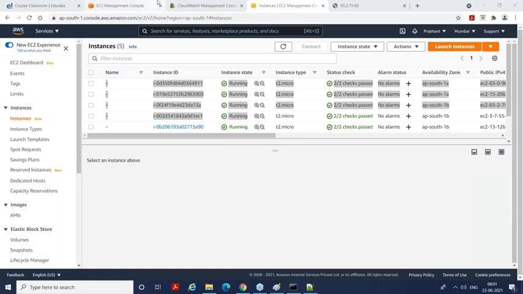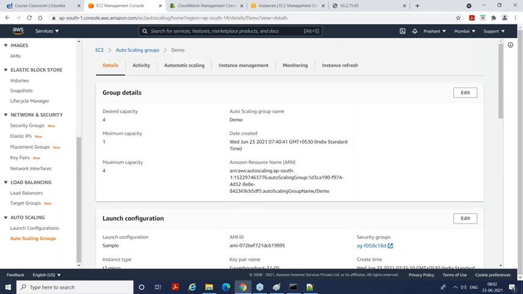So I said that up to 4 instances you add, because what if I don't set any value? It will keep on adding new servers.